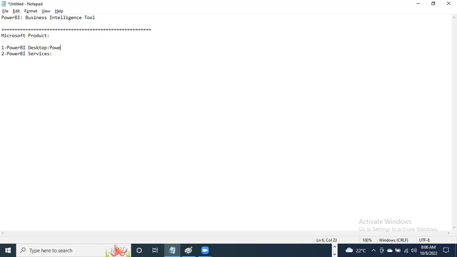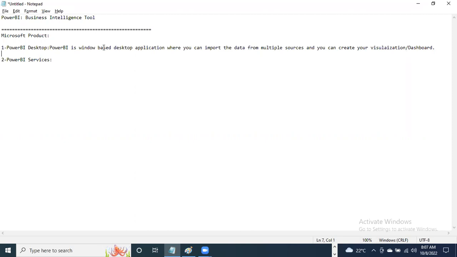Power BI Desktop is a Windows-based desktop application, where you can import the data from multiple sources, and you can create your visualization, or you can say the dashboard. Whenever you need to create a dashboard, you have to use Power BI Desktop.